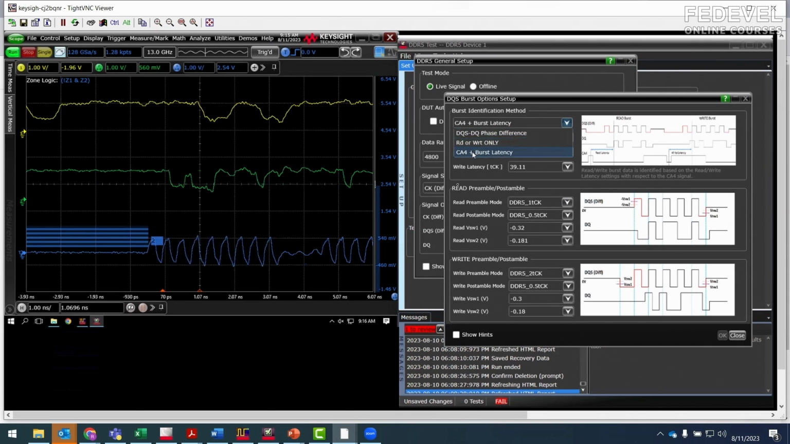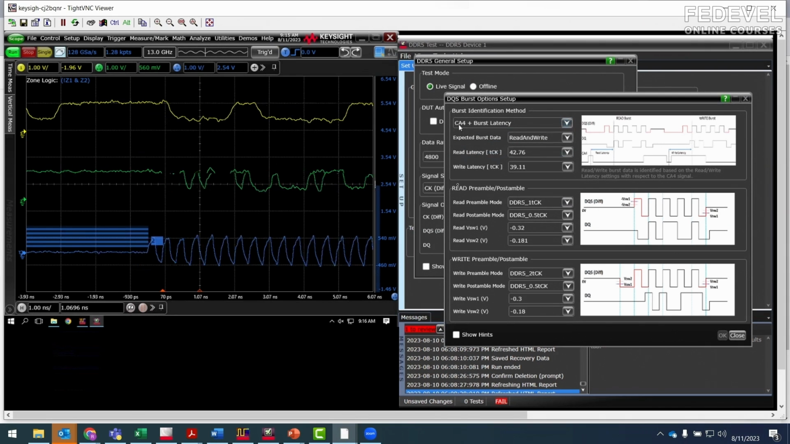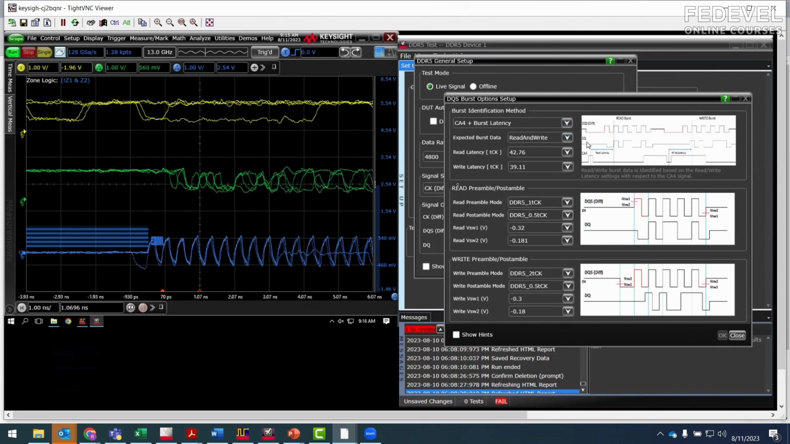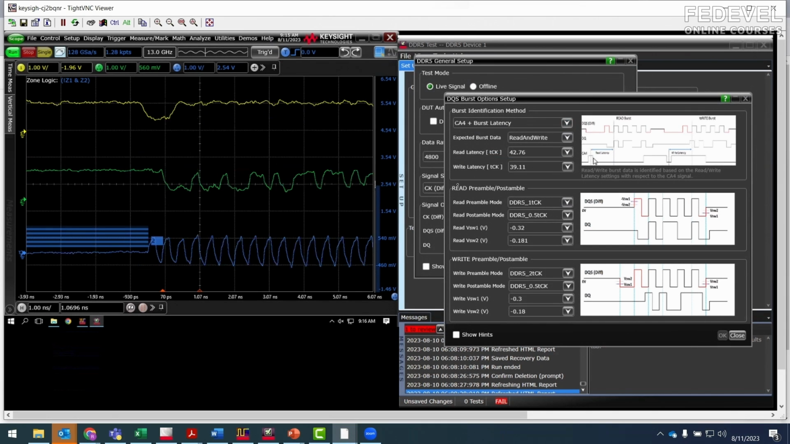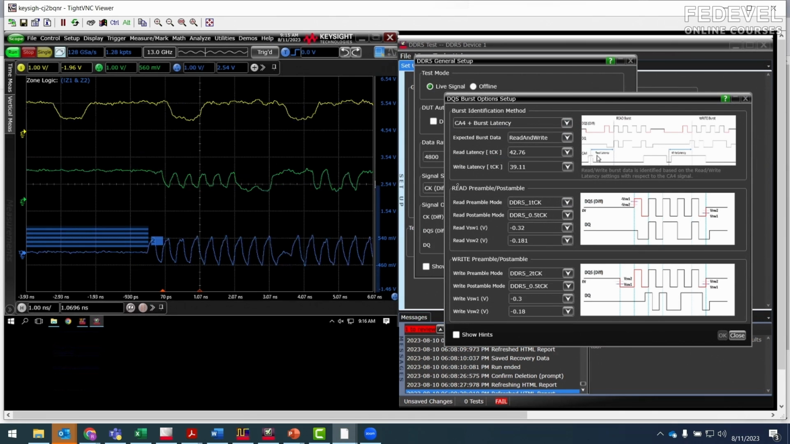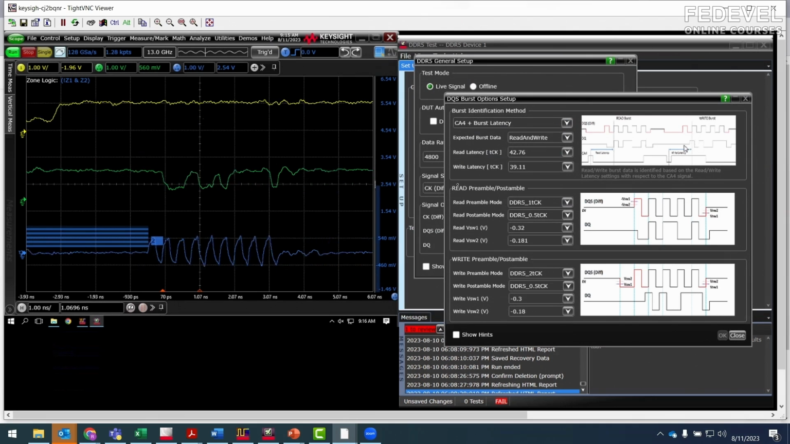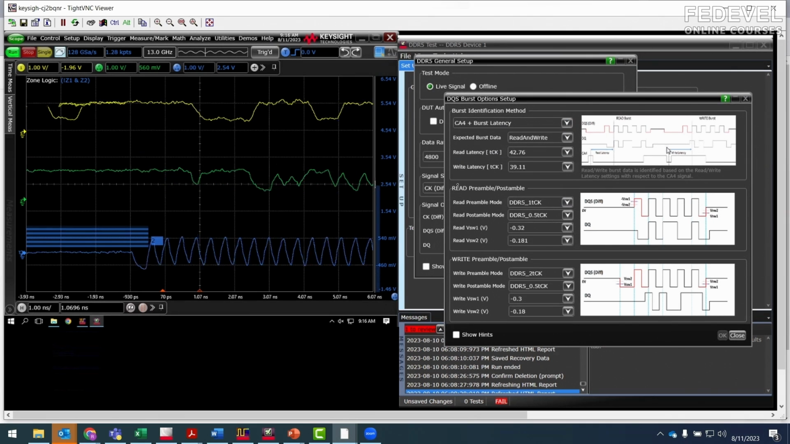And I'd say the most reliable method is what we call CA4 burst latency. Meaning we measure the CA signal when it's active. After some time, after some latency, the read and the write burst are then active. And so we have to know.